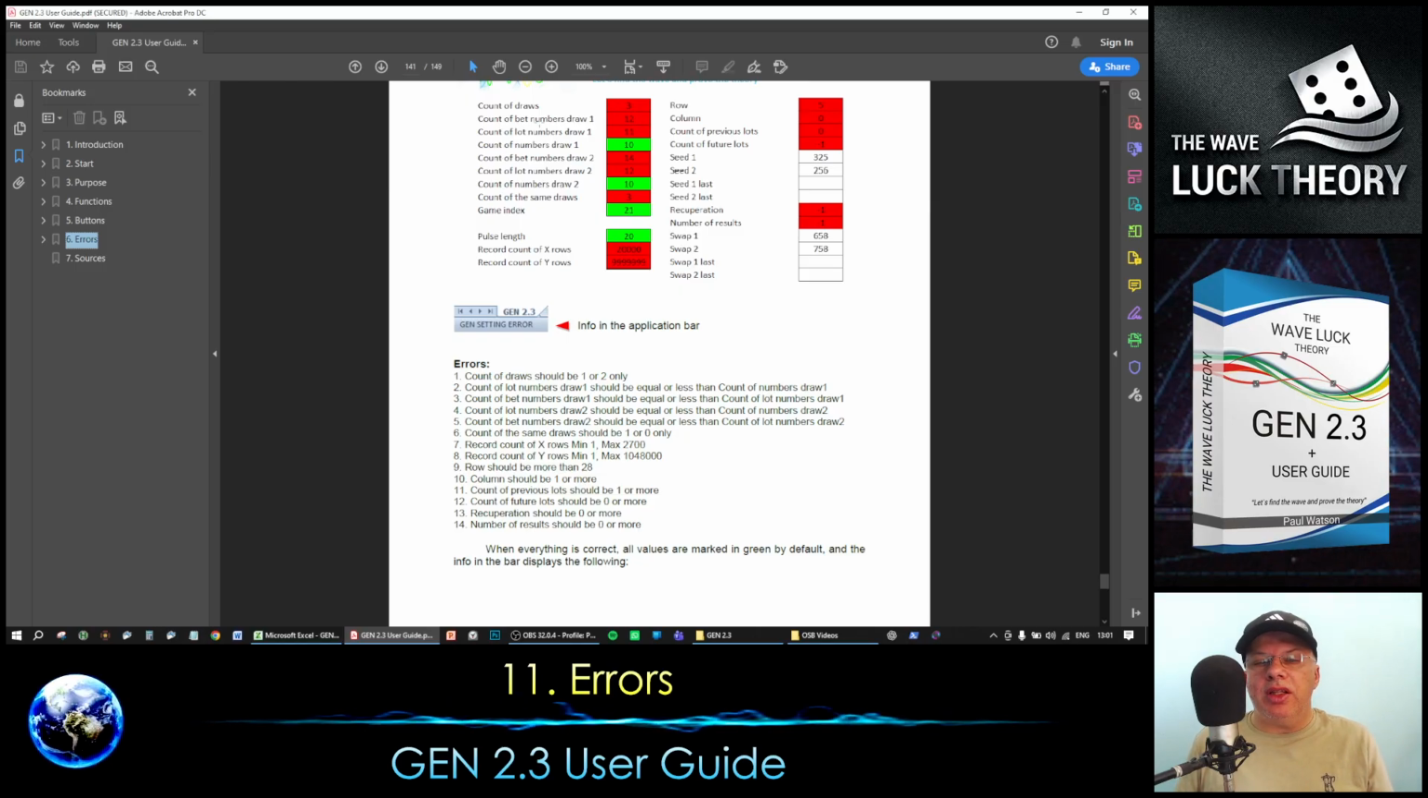Then the number of bet numbers should be equal to or less than the count of numbers drawn, and it's relevant for the second draw. It also should be equal to or less than the lot numbers, because you cannot bet more than the numbers that were drawn, and it also should be equal to or less than all numbers in the drawing machine. The same is relevant for drawing machine number 2.